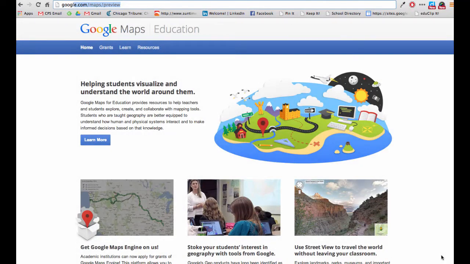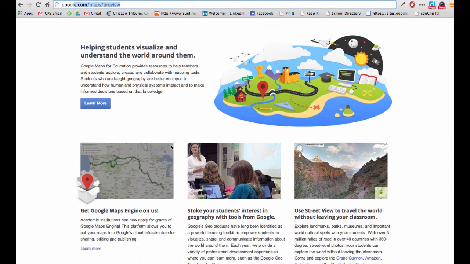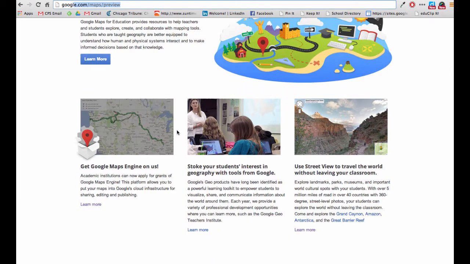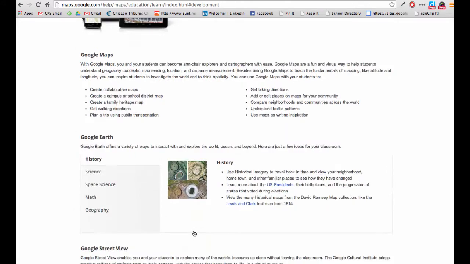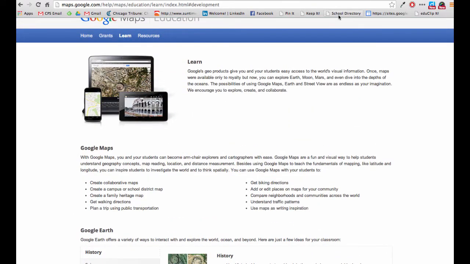In this video, we are going to learn more about the higher levels of functioning of Google Maps and especially how it can be used for education. A good place to start is at maps.google.com/edu, where you can get all kinds of ideas for how to use various types of Google Maps, including Google Street View, and as we're going to look at in this video today, the Google Maps Engine. So let's get started.